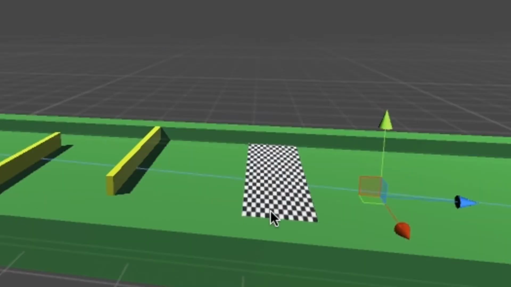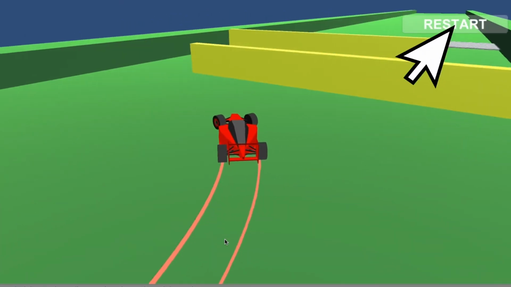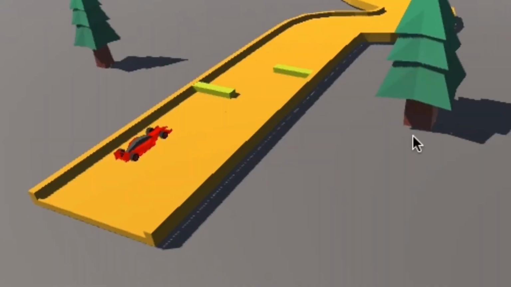I added a finish line which took you to the next level and a restart button in case the car tips over. Then I began work on the main level of the game.